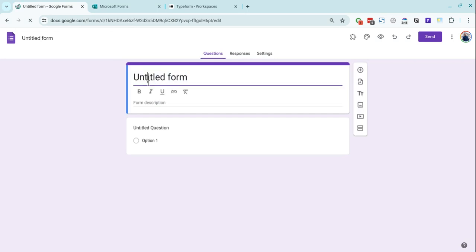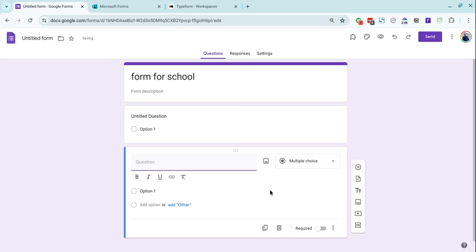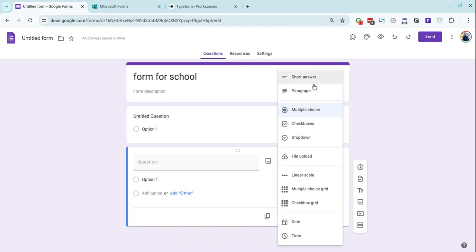The great thing here is that you can customize the form. So give it a title, can also add a description, and here we will enter the body of the form. You can add multiple questions by clicking here on the plus sign, and then you can pick the type of answer here. For example, people can enter a short or long answer, multiple choice, checkboxes, drop downs, and they can even upload their own file. Date and time are also options.